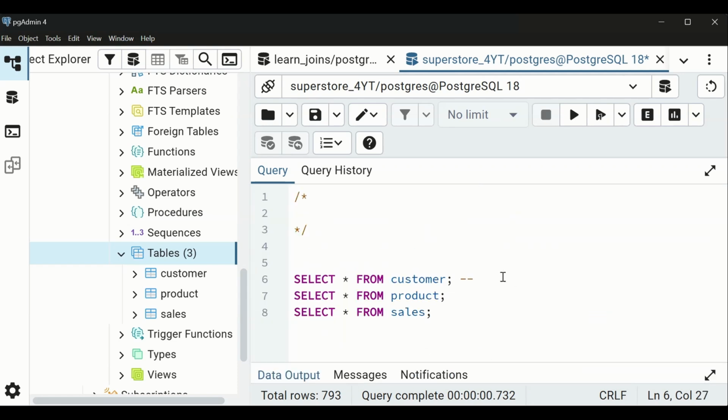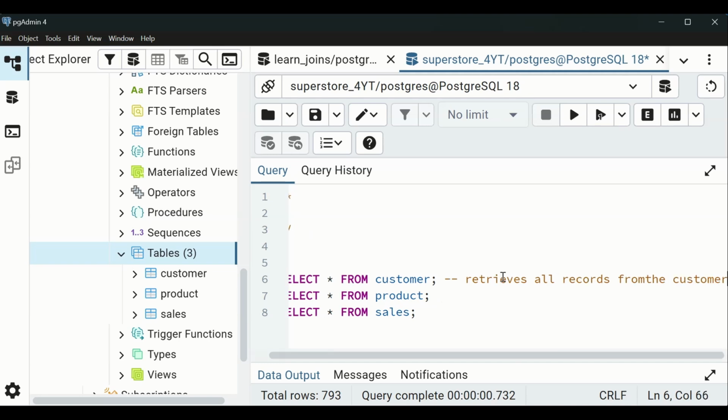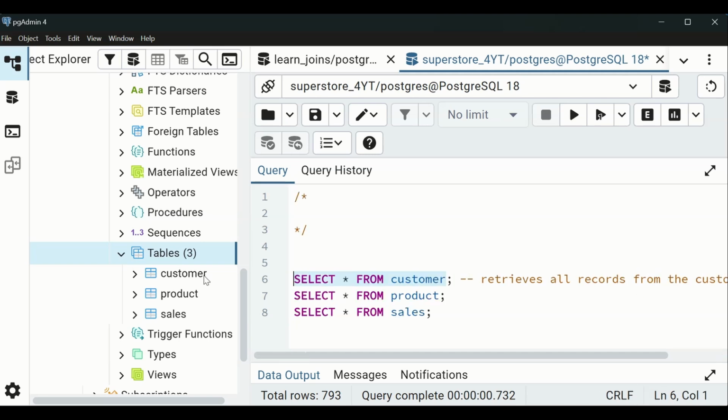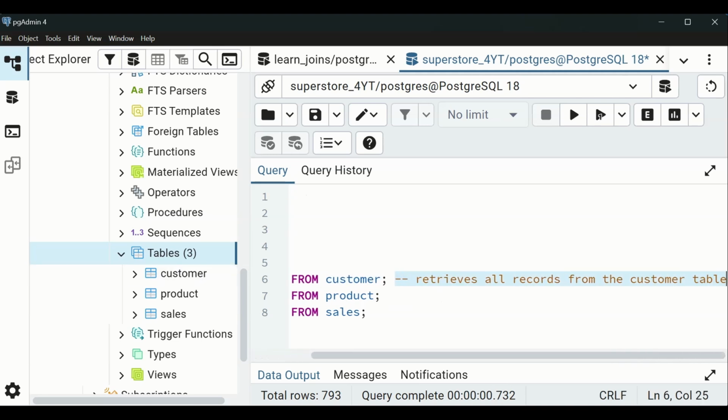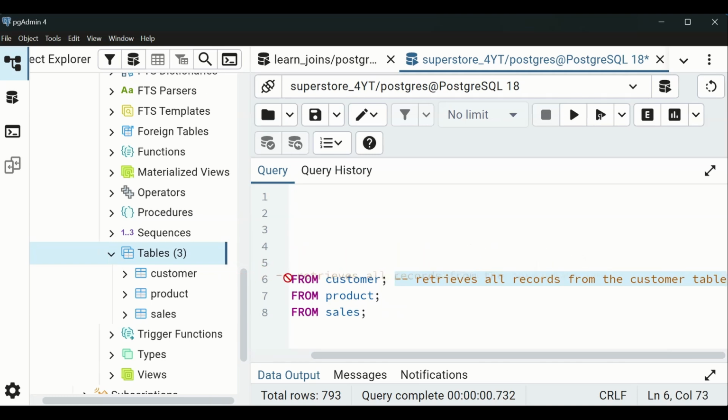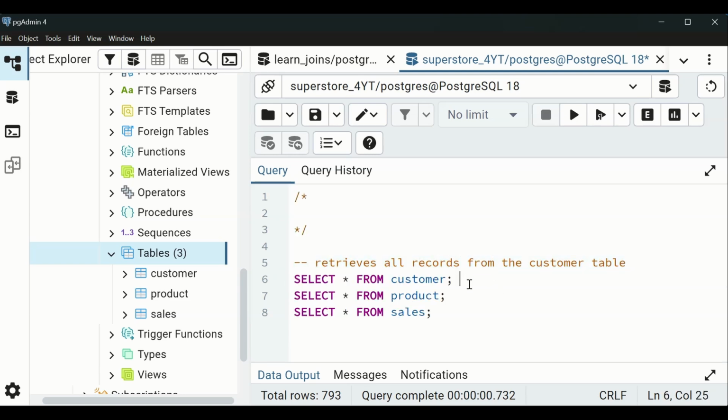However, I can decide to put a comment in front. How do I do that? I just use the double hyphen and then type whatever it is. So I can say, retrieves all records from the customer table, just to note what this particular query does. It can be at the top as well; it just depends on where I want it to be.